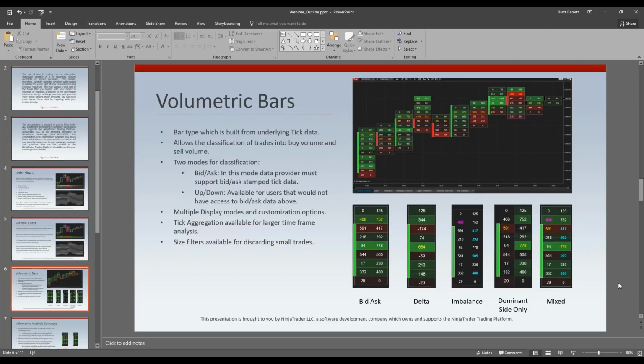They all have what's called bid-ask stamped tick data. And this means that with every tick that we download from the provider, it has an associated bid-ask price, which is the current bid-ask price at the time the trade executed. And with that little bit of metadata, it allows us to classify these trades based on whether they occurred on the bid or the ask price.